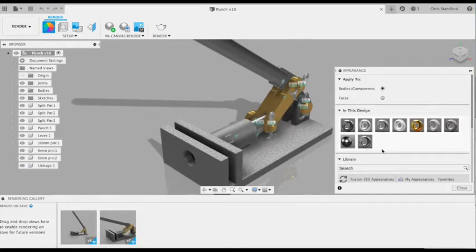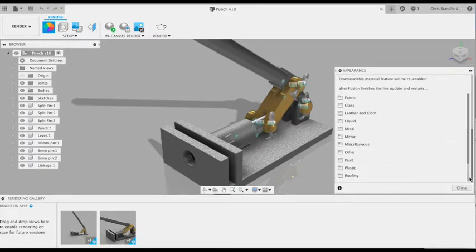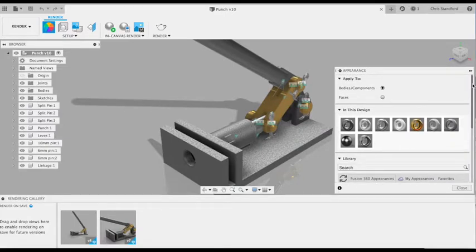I've already assigned some materials to this model. If we wanted to change it or add some new ones, we've got our library we can browse through down here. A wide range of materials already set up. To add a material appearance to a component, simply drag that material onto our component.